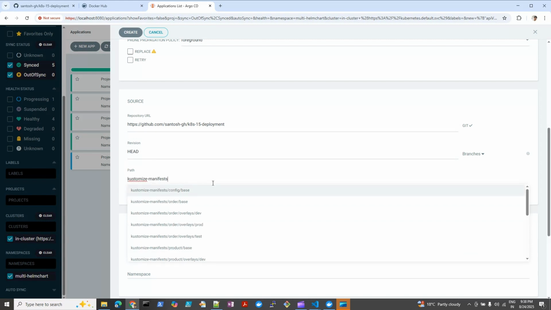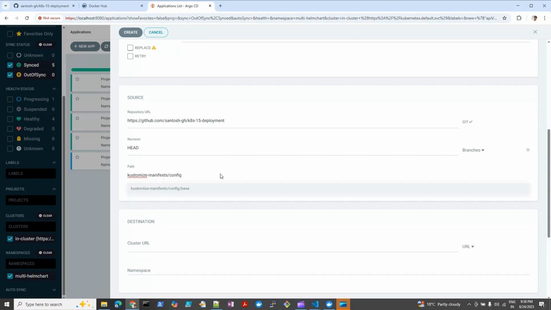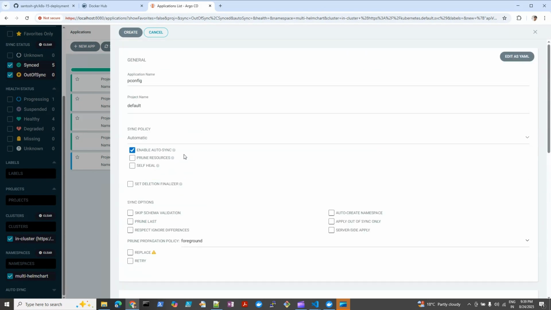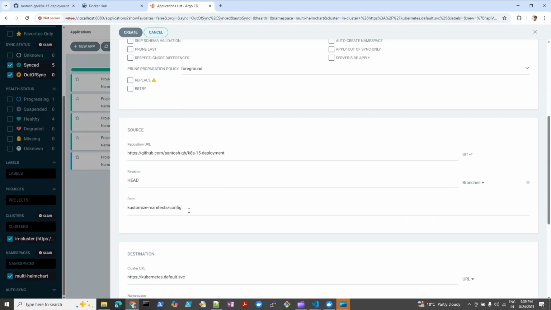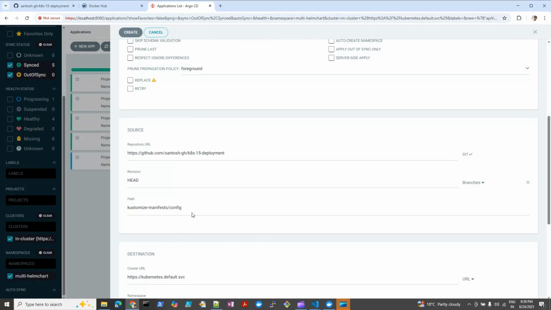This is customize manifest, and I'll mention config. Okay, then I'll select this. Then I'll select the namespace, this one. Okay, so here I'll note for config. What we can see here is we are using customize manifest, right? In config we have base. Under base we have this manifest. So I need to mention config then base.